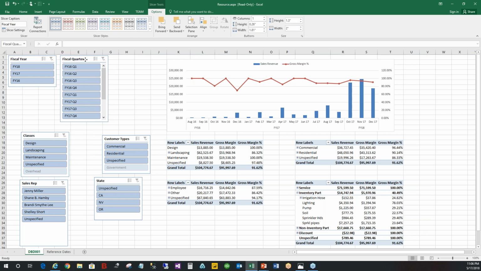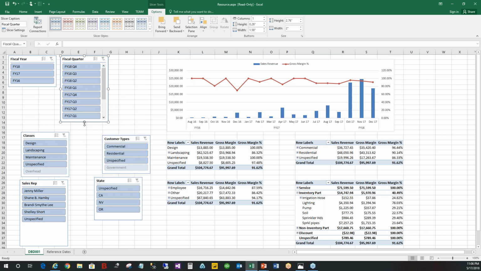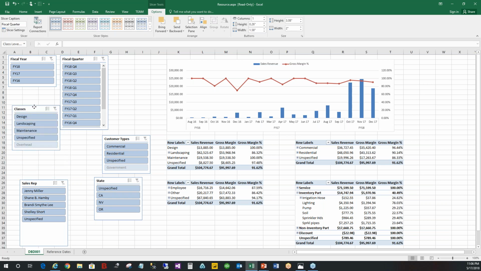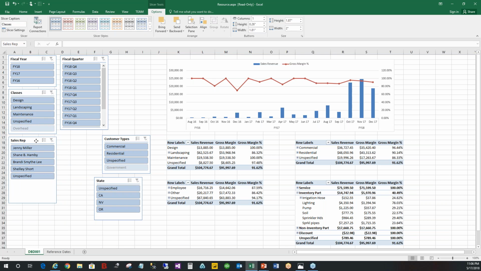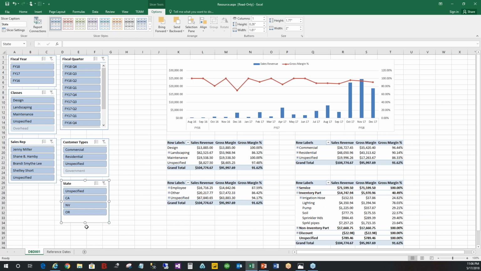And we'll bring fiscal quarter into play, and we'll change that to descending as well. And we'll make that a little bit bigger, and move classes over here. Sales reps. Customer type. And state.